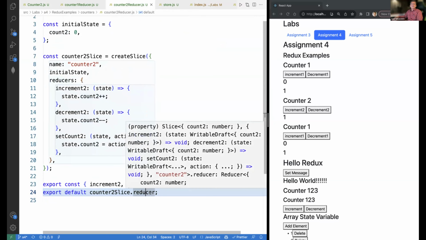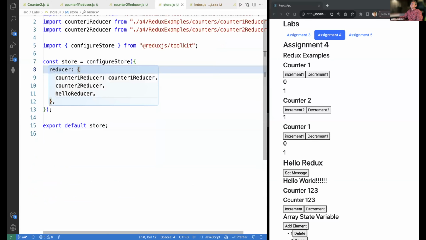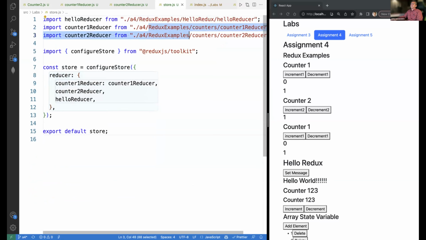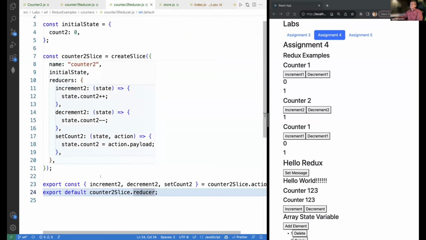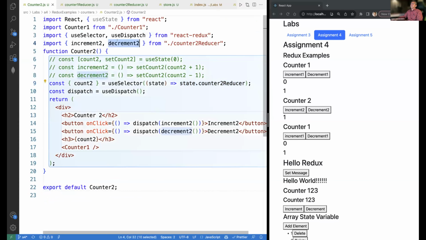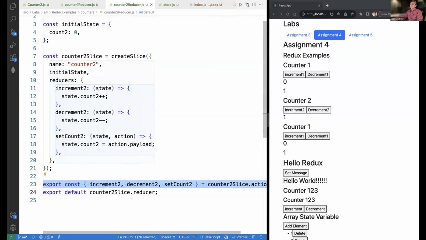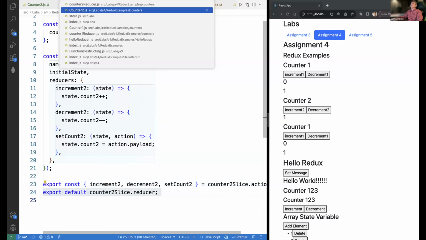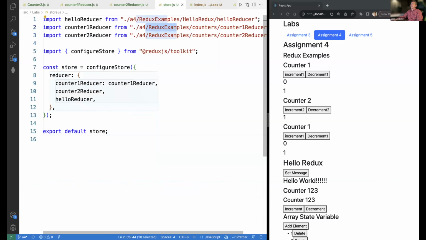So this is used for the store. The store needs to import those reducers. These are used by the components, right, to import the functions. But this down here is used by the store so that I can import and create the store.